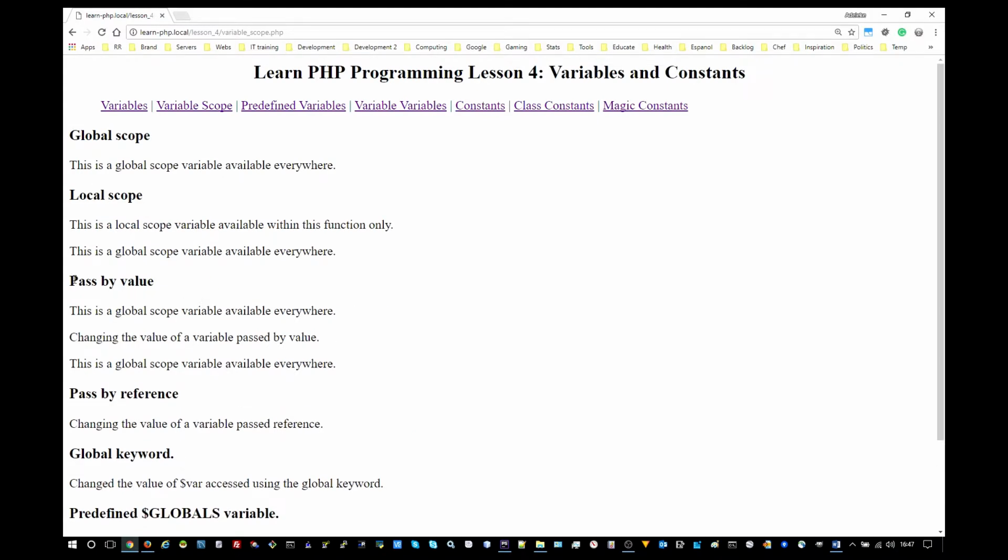That's better. Yeah, passed by value. So here, this is the global scope variable that is available everywhere. Then we've passed that into the function, so this is the one that's passed in by value. Then we're changing the value of the variable that is passed in by value and outputting that. And then we are outputting the global variable, which has not been changed because we passed in the value of that variable. We did not pass in the variable itself. We just passed in the value.